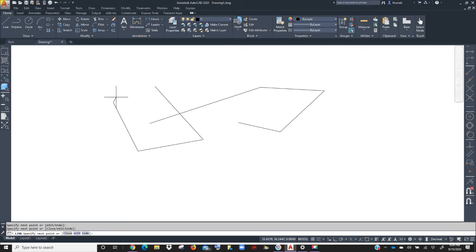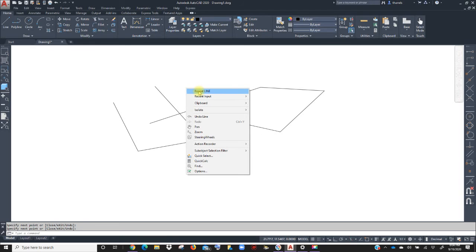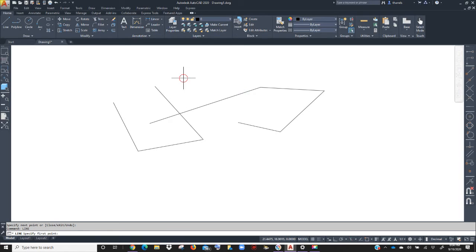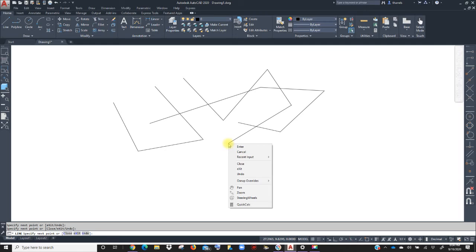Another way to exit this command is to right mouse click and select enter. You've exited the command, and now to start it over, you can right mouse click and click repeat line. Now you're back in your line command.